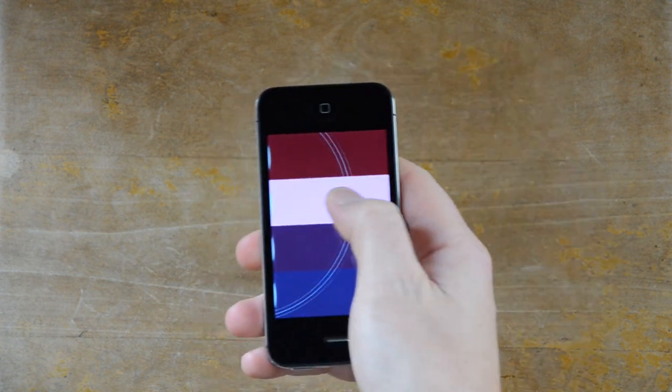You can bend the sounds by sliding your finger on the bar. You can even bend the sounds before you trigger them.